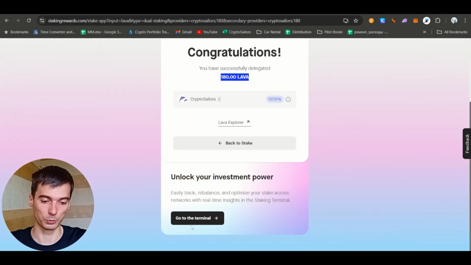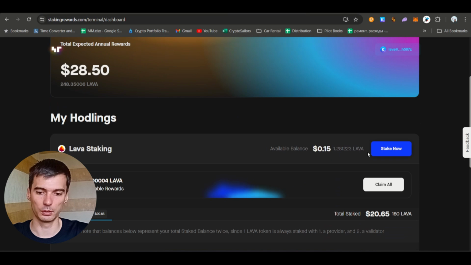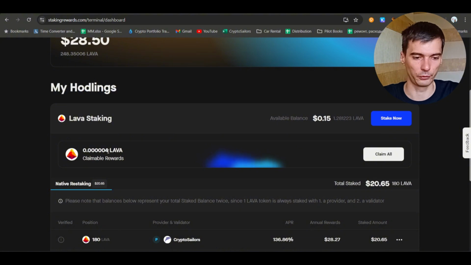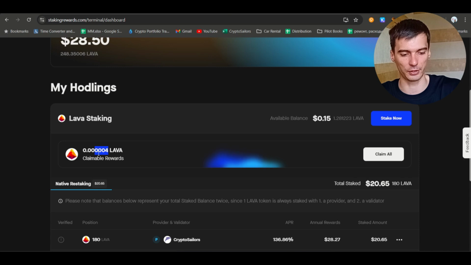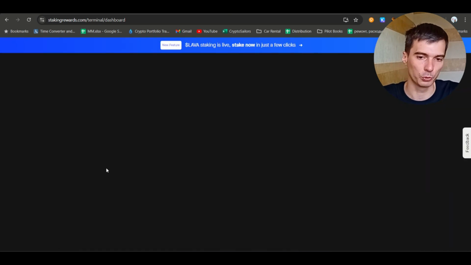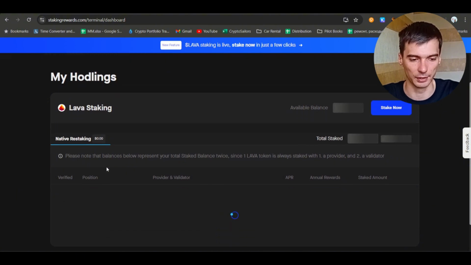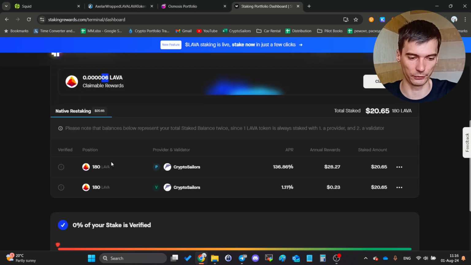So go to the terminal. Here in the terminal I see my holdings. So this is my Lava staking, this is the available balance in my Keplr wallet. Here are the claimable rewards. You see my rewards are going up, so I can claim this reward each minute, each hour, at any time that I like. Just click claim and your assets will arrive here. So let's refresh the page and probably the amount of the commissions and the staking rewards will be a little bit higher. Yeah, so right now it is 0x6.